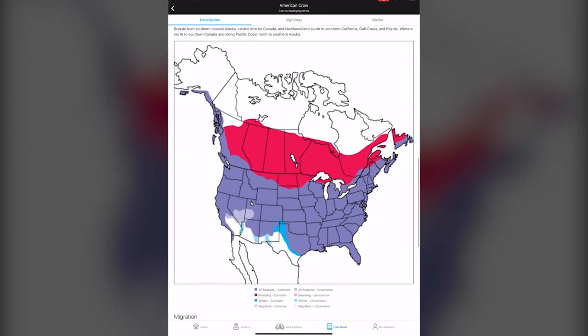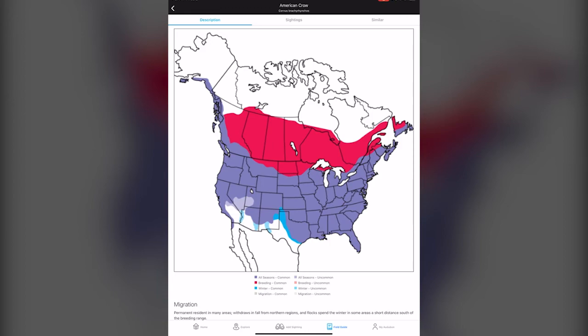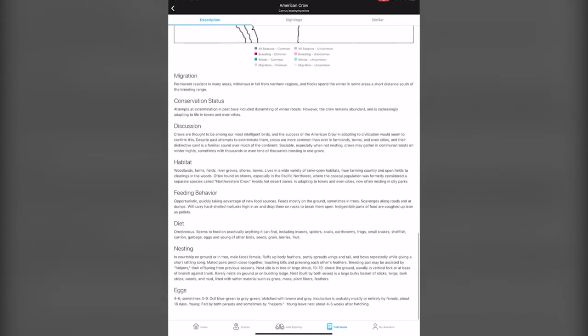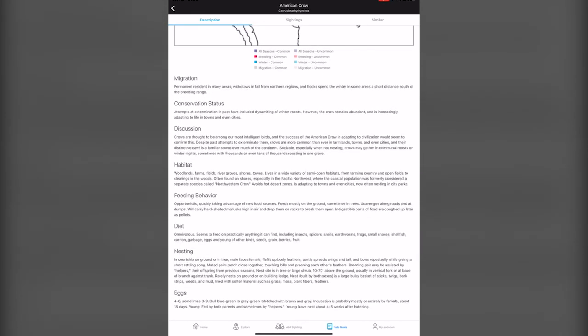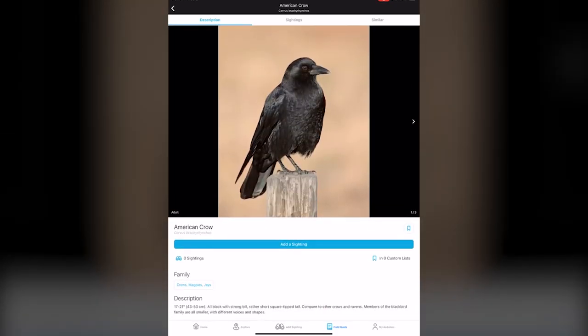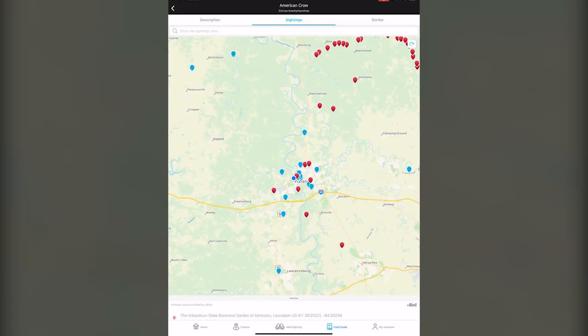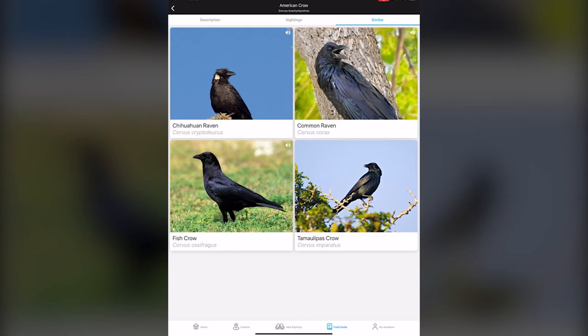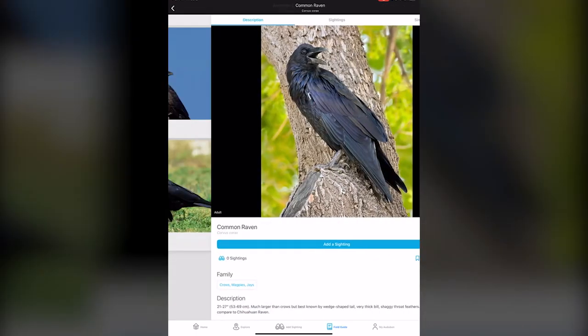It also lets you know what their range is, telling you when migration is, winter is, breeding is, and gives you a lot more information, like about conservation status, diet, eggs. So you can learn a lot of information about different kinds of birds. You can also click on the sightings tab, which lets you know if that bird was seen in your direct area or nearby or wherever. And then similar is if you wanted to learn about similar birds to that particular bird. You just click on any one of them and learn that information.